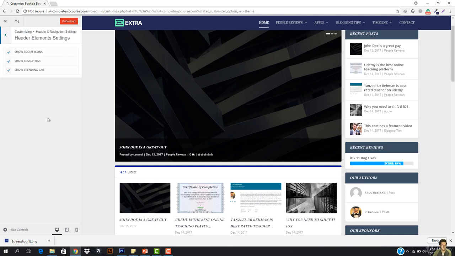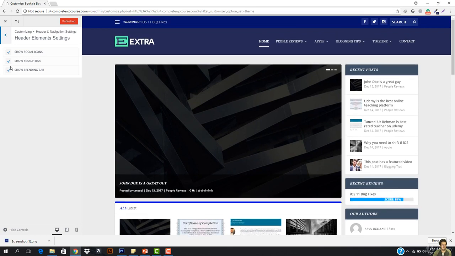So in here we can just show the social icons, we can show the search bar, and we can also show trending bars. So I think I like this one. This is so amazing, so do not change it. Okay, and if you want to remove the social icons, you can remove them, but I think it is a good way to add that, and you can get some followers and everything.